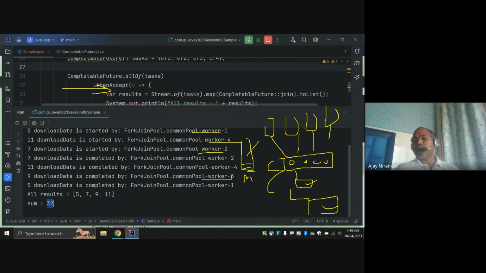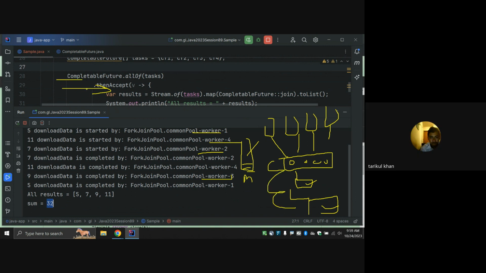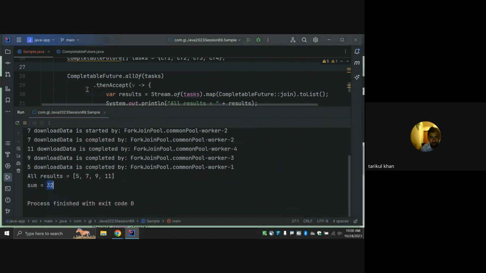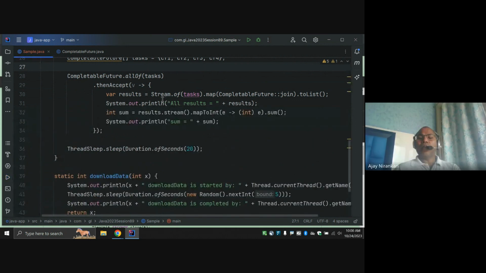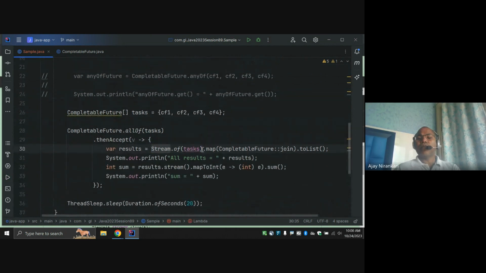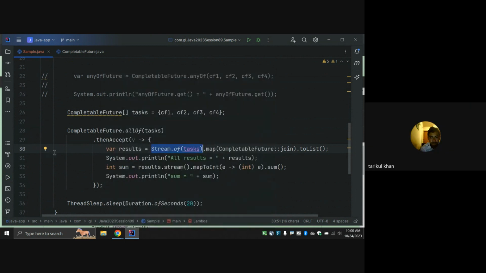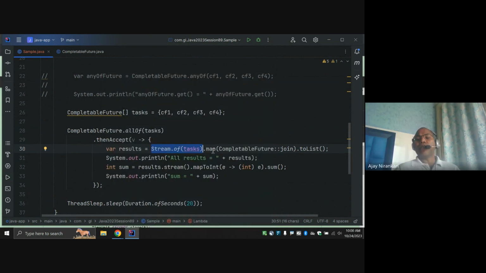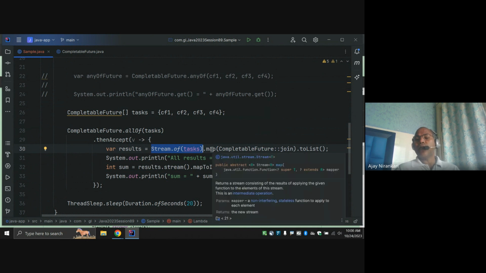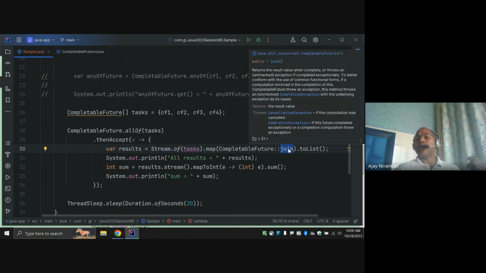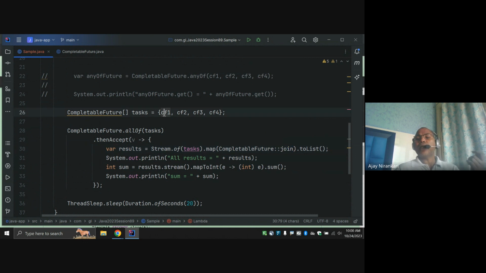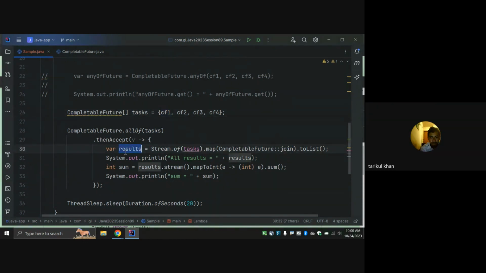Now here, separate chaining from the CompletableFuture you can achieve. Why did we write stream of? Does it return a stream? Yes, stream of CompletableFuture, right? And map means for each element, I'm going to say, hey, CompletableFuture join, which means just wait to complete. Once completed, give me the result, right.